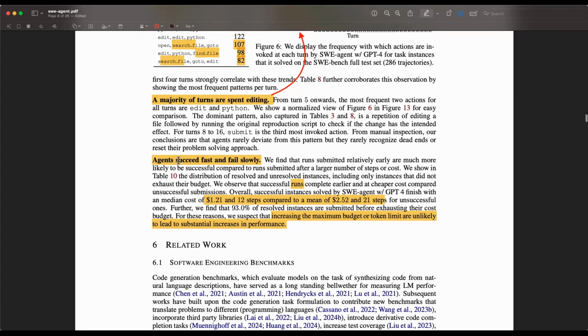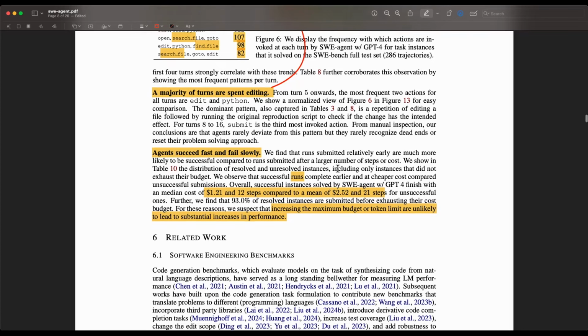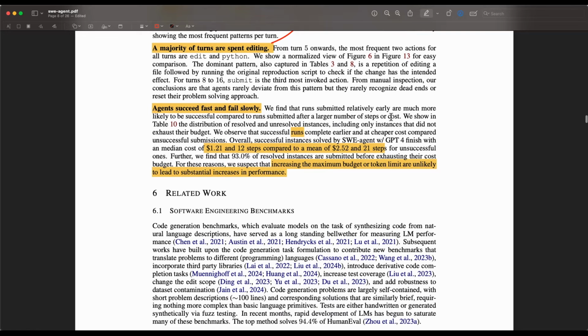And they also mention here, agents succeed fast and fail slowly. This is an interesting insight, I think. What they find is that runs submitted relatively early are much more likely to be successful compared to runs submitted after a large number of steps or calls. And I think this has to do with providing all that unnecessary context that you might not even need. You may think, if this model is given more and more context, or performs more steps, that it will potentially solve the problem. But it turns out that it actually fails a lot of the time if it's taking too long.